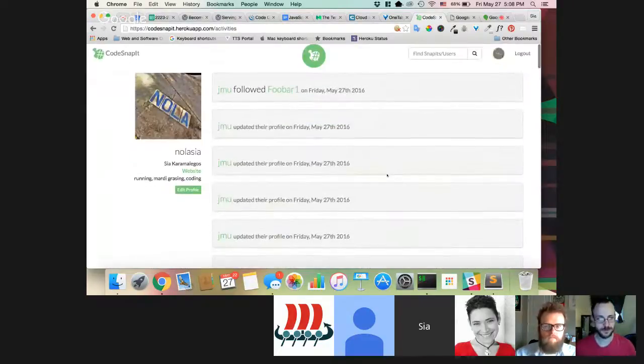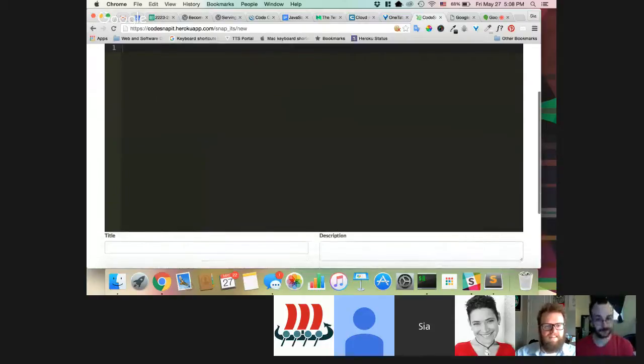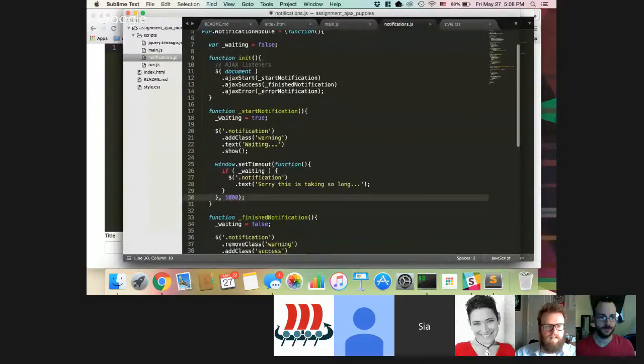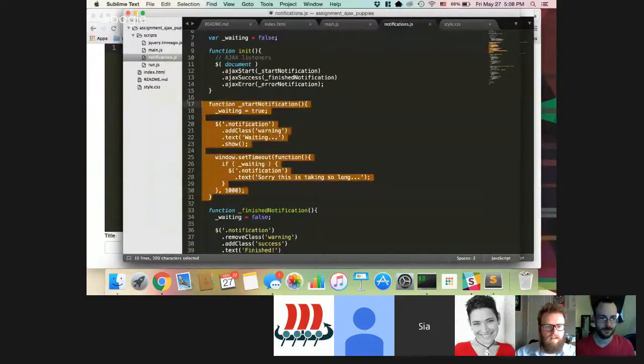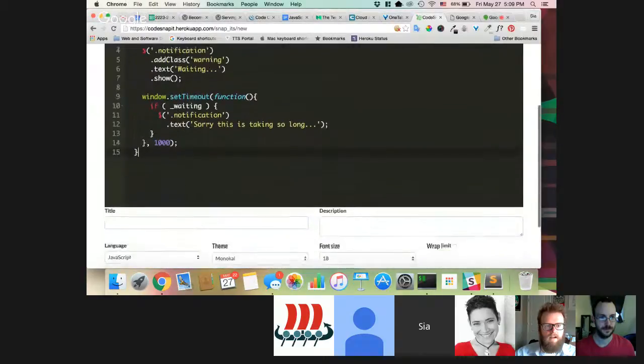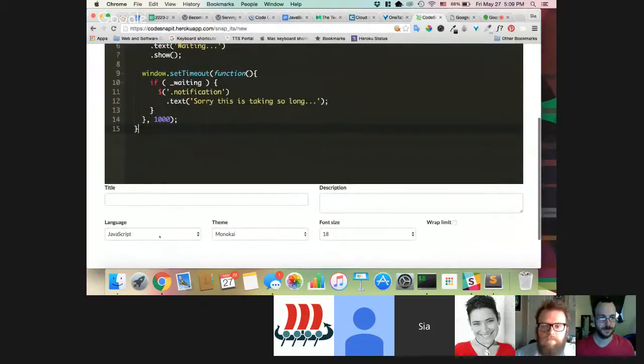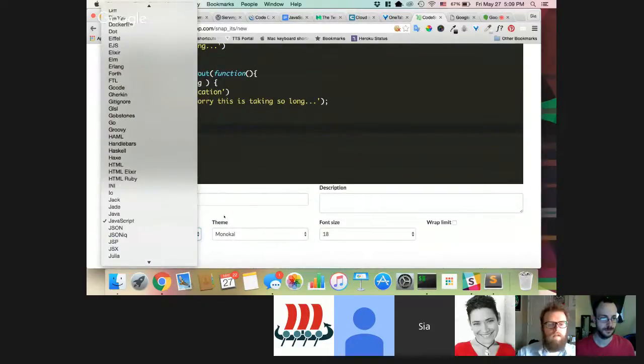I guess we should actually make a snapit. So to make a snapit, I can click on Snappy, the hashtag turtle, and I can make a snapit. So what I can do is I can put some code in there. Let me just grab some code from something else. We will do a start notification from JavaScript. And you can see it automatically syntax highlighted it. If I was doing a different language from JavaScript, I could choose my language there.